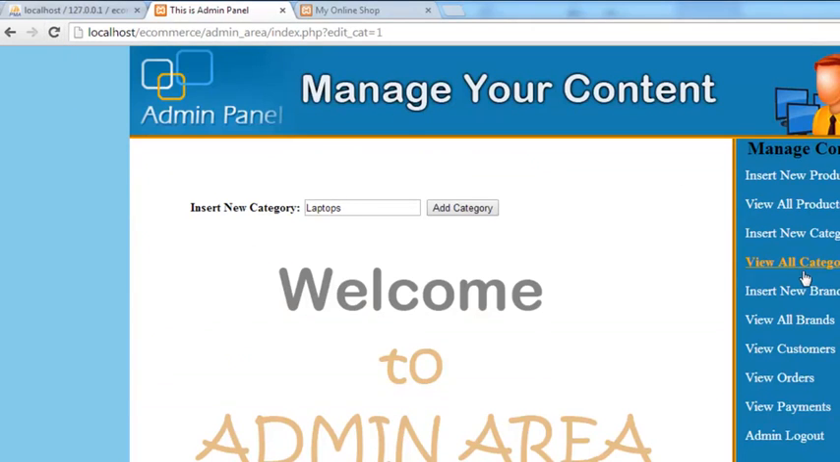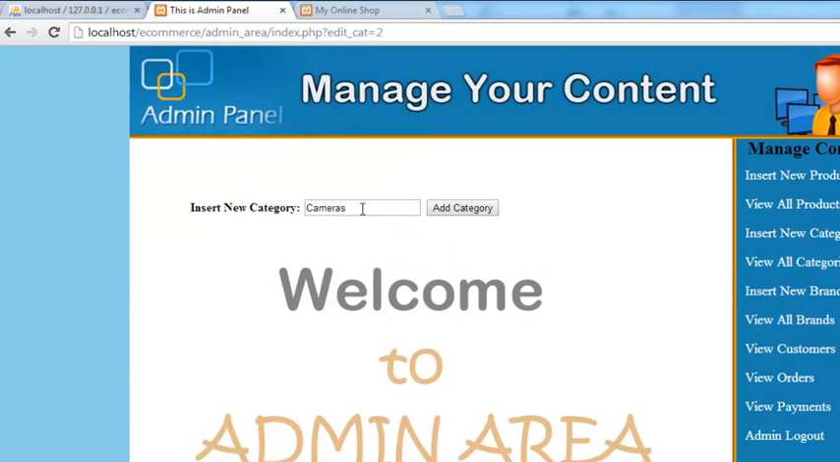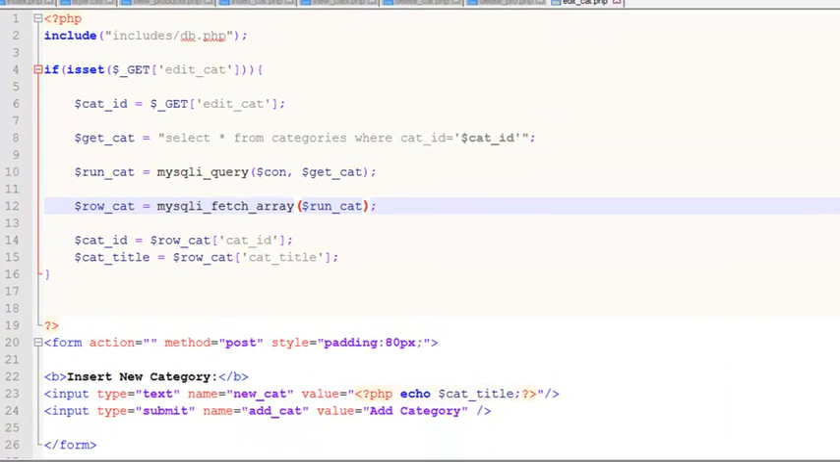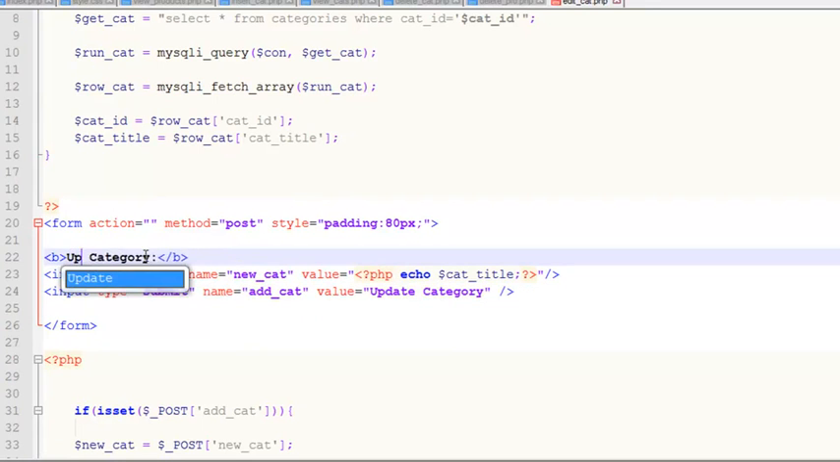Now we will again click view all categories. You click this, cameras, edit cameras, we will see cameras. Now we can change it here. And after that we can simply update this category. We'll change the value here to update category, and also this text to update category, and this will be the same, new category etc., everything.